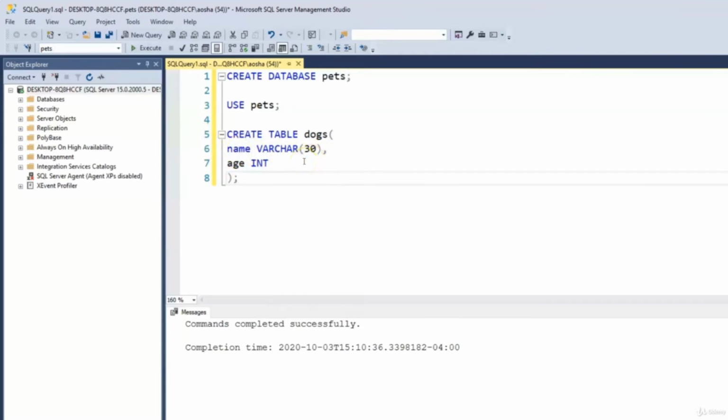Earlier on I told you that varchar can contain between 1 to 8,000 characters. Now we have to pass the argument as to the total number of characters that we want this name to be. So what we're saying essentially is that the name of our dogs cannot be more than 30 characters. So we pass 30 inside of these parentheses.